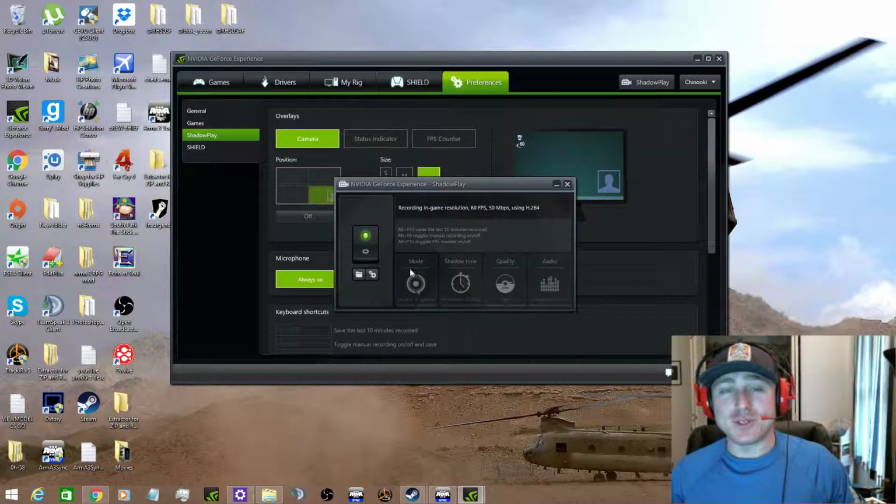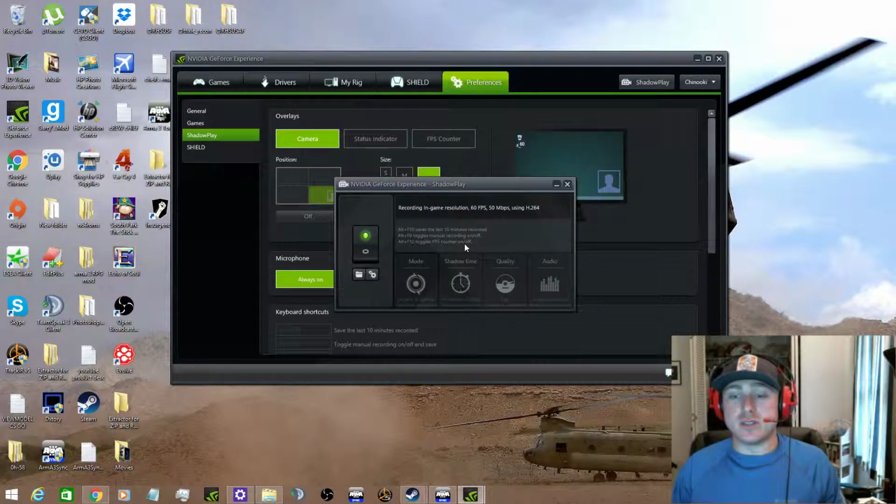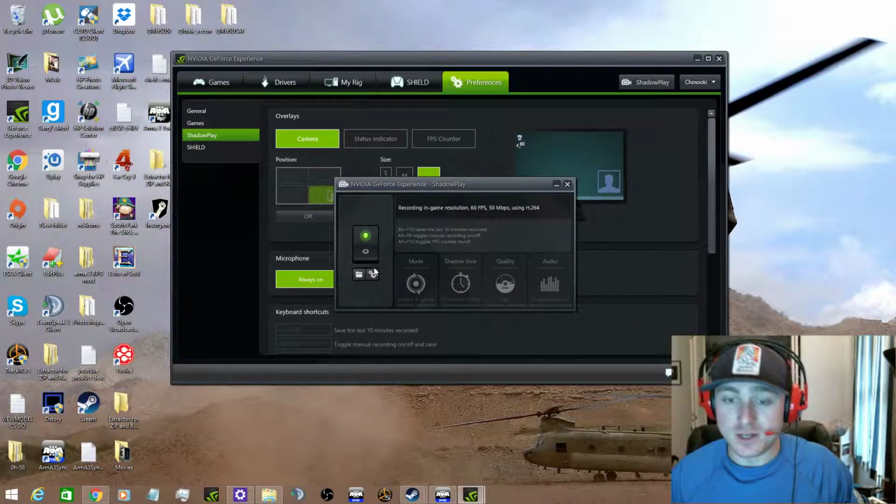But you can set this mode to Twitch. You can put your Twitch stream key in. You can stream through Shadowplay, which is awesome. The only advantage OBS has over this is it can record and stream at the same time, and this can only record or stream. So you've got to kind of weigh your options here.